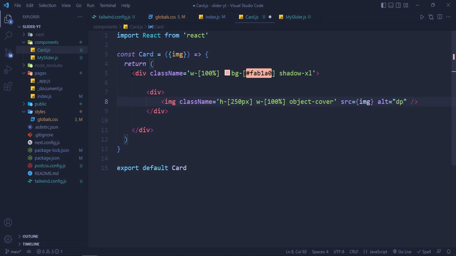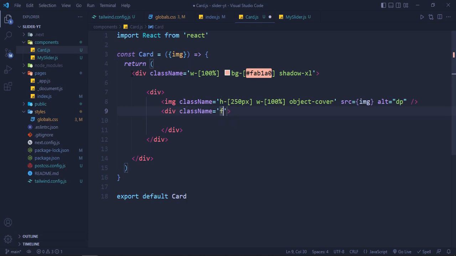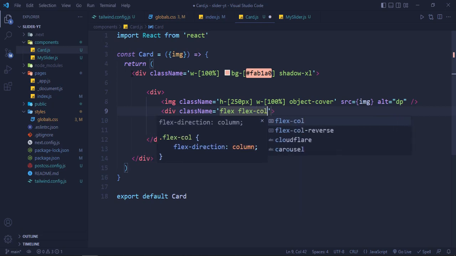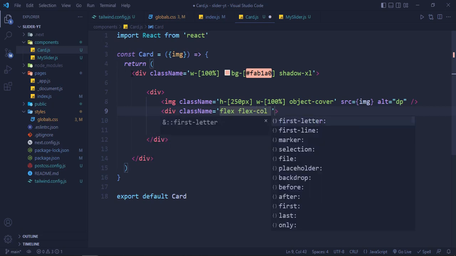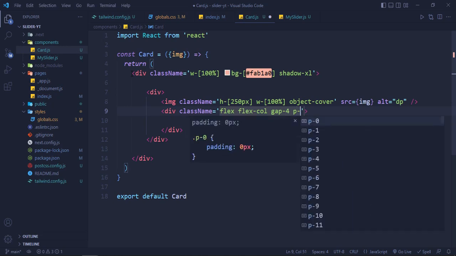Okay, then we will have another div, and this div will have a class name of flex flex-col, gap of 4 and padding of 20 pixel.